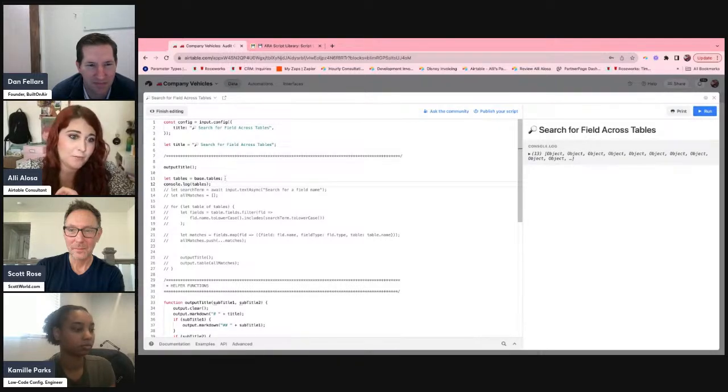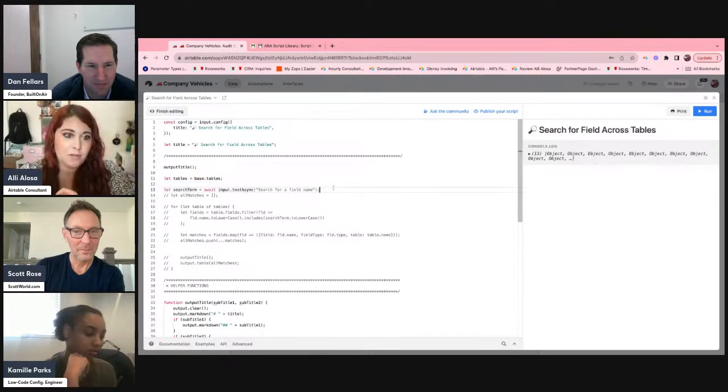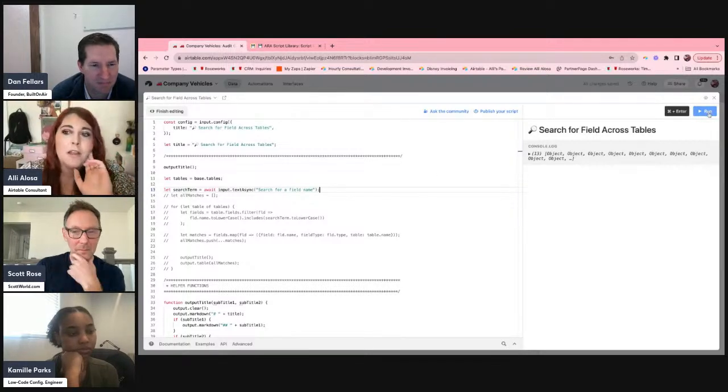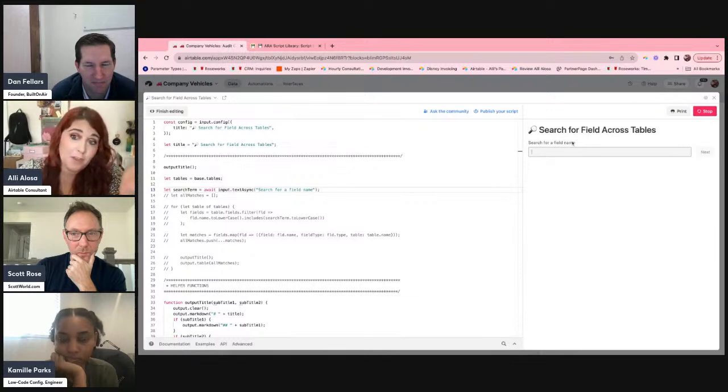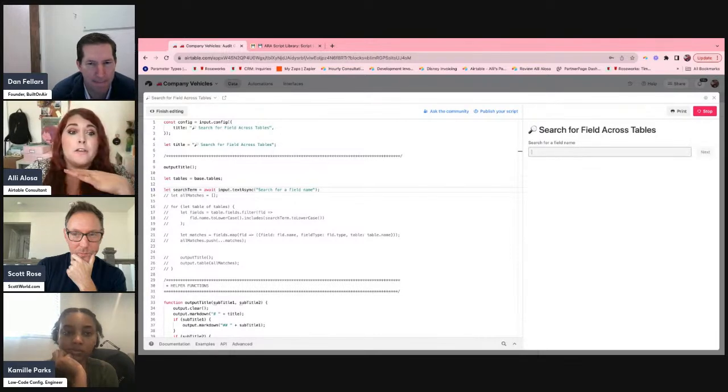So now that I've defined each one of my tables, I ask the user for a search term. I'll just start by commenting out each one of these lines, I guess, to show. So it's asking me to type in a field name, or I should have made that more specific. It doesn't have to be a field name. It could just be a search term that appears in a field name. It could be a phrase. It could be one word. It could be anything.